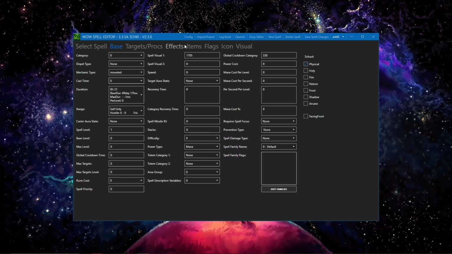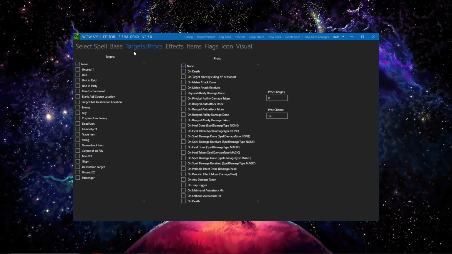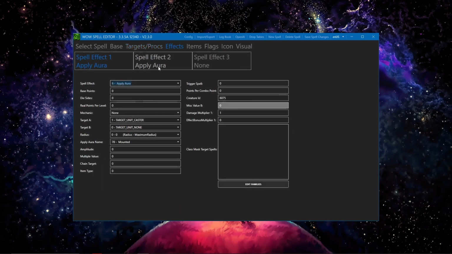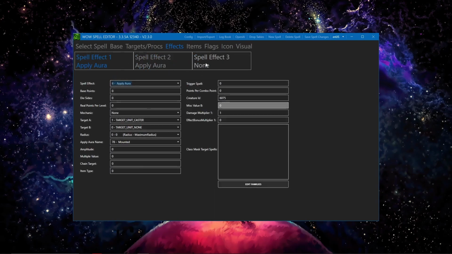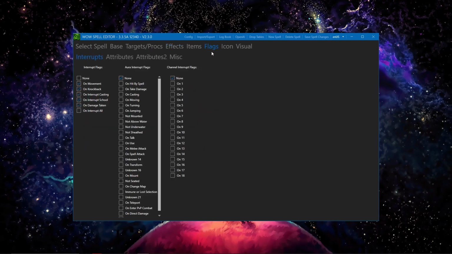Next thing is that you would go over, I can just quickly show you. So there's target/procs, and here you can see when it should proc, so on dev, on target killed, and a ton of other stuff. So there's a lot, like here in the effects, here you can apply auras, 3 auras for each spell here. And this is something we'll go over later on. But let's go to flags, since this is where we want to be.